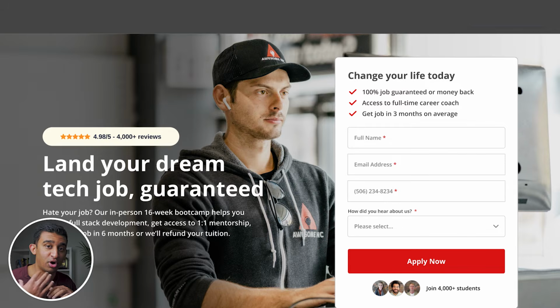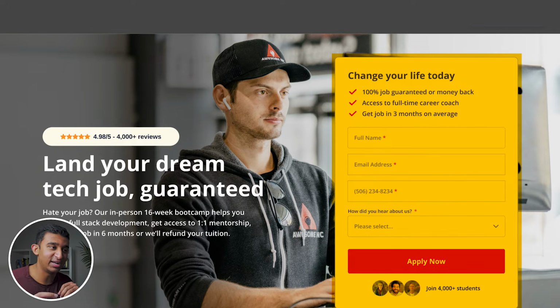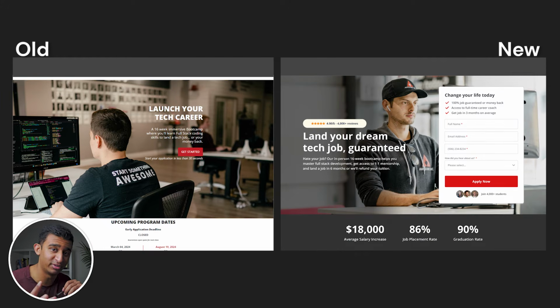Instances where you want to use a lead form above the fold is when your product or service is a bit less complicated to explain and it's a bit more self-explanatory. So we did this for Awesome Inc., which is a web development bootcamp. We put the form at the top, and that, in addition to all of the other changes we made above the fold compared to the before version, we saw a 132% lift in the conversion rate and qualified leads.